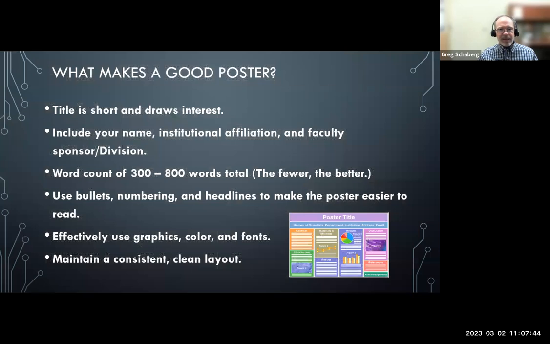Other things to consider as well, you want to make sure that your title is short and it draws interest. Remember that you're going to be in the lobby of FPAC. All of the posters will be set up. People will be milling about. Those who are attending the symposium will be looking at various posters. You want to draw them in. So you want a nice, catchy title that piques their interest and makes them want to come over and read more, to find out more. So make sure that your title is short and it draws interest.